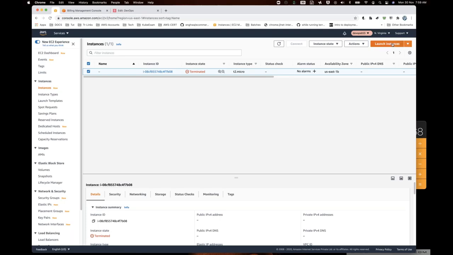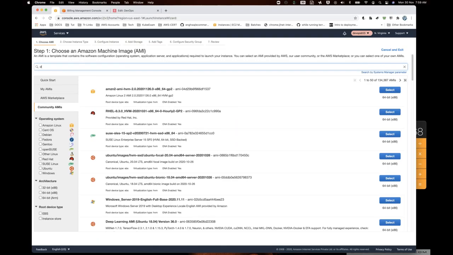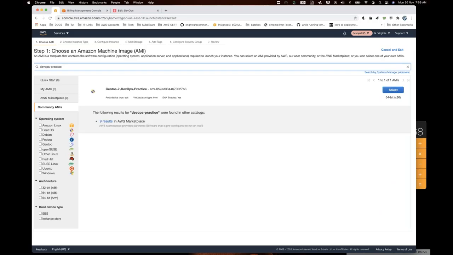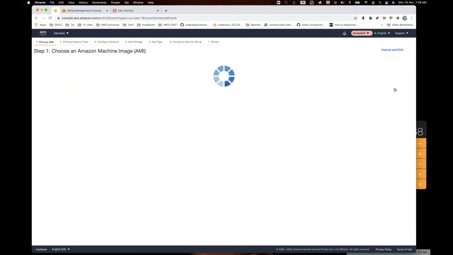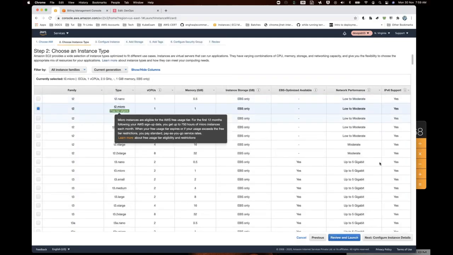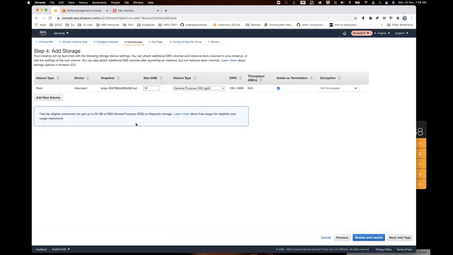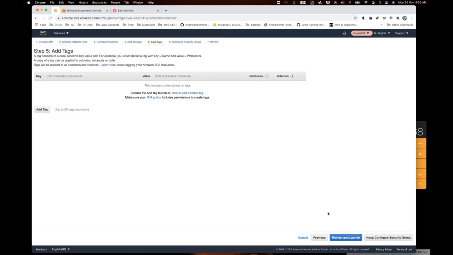Now come back to the launch instance. So you know how to find my AMI. Here you got it. Click on select, and T2 micro is fine. You can still use that because it's a free one which is available. Do you need to change anything here? Add storage, no need to change anything. Go with the add tags, here also no need to change anything.